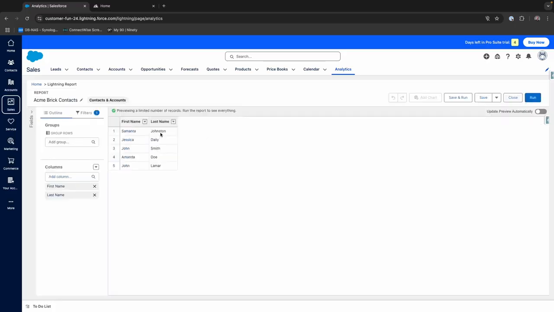Let's say we want to change that, and we want to just add which department these guys work in. And there we go. They're all null as of right now, but if they were to have actual data in here, we'd see which department Samantha, Jessica, and John work in. We'll go ahead and save that.